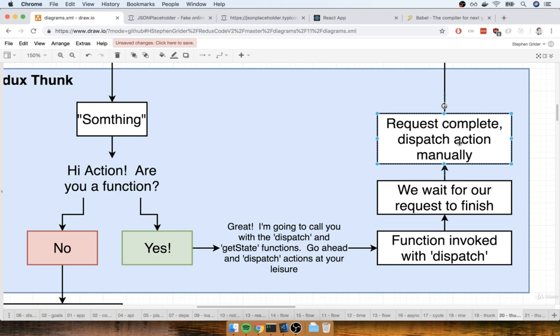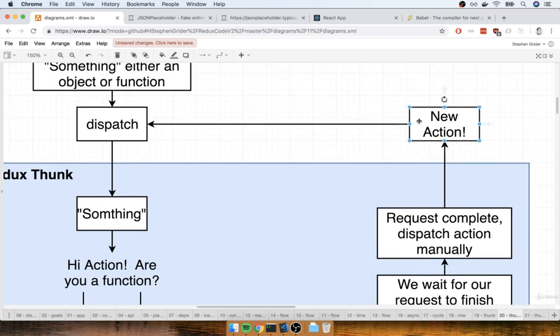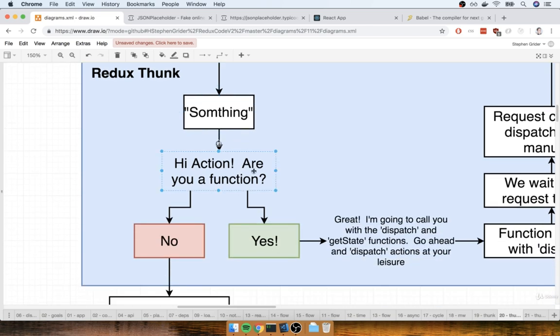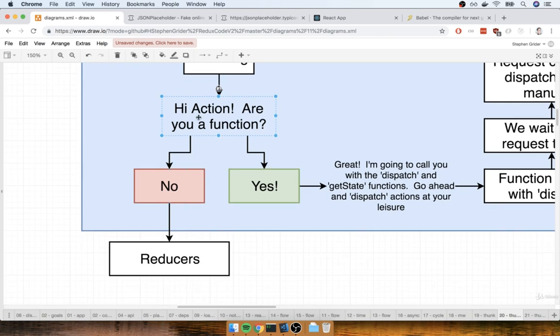Now, when we dispatch an action, so we get this new action created right here. That can be a plain JavaScript object or a function, but when we're dispatching it manually from Redux Thunk or inside of that function, it's basically always going to be a plain object. So we're going to dispatch this action. It's going to flow back into dispatch. Dispatch is going to send it right back into Redux Thunk. Redux Thunk is going to say, okay, are you a function or an object? In this case, it's going to be an object. So we're going to have Redux Thunk automatically forward that thing onto all of our different reducers. And that's pretty much it.